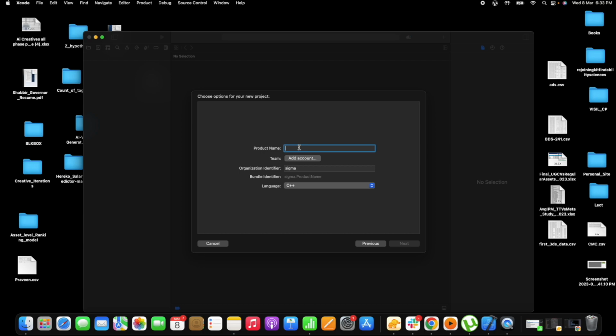Then I will just give some name to my project. I'll make a table calculator, something like that, which will give me multiples of a number. And you can also put an identifier of your company name, whatever you want to put. So here I have written some identifier.